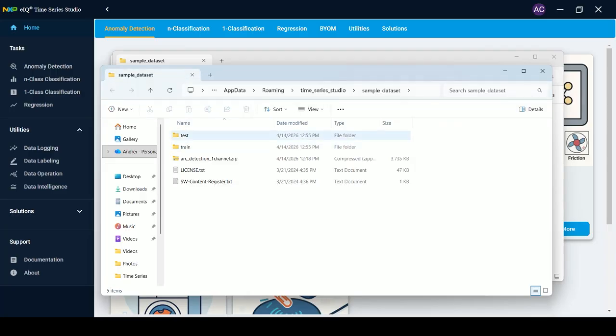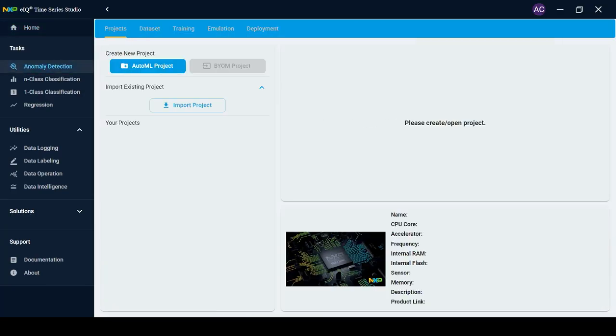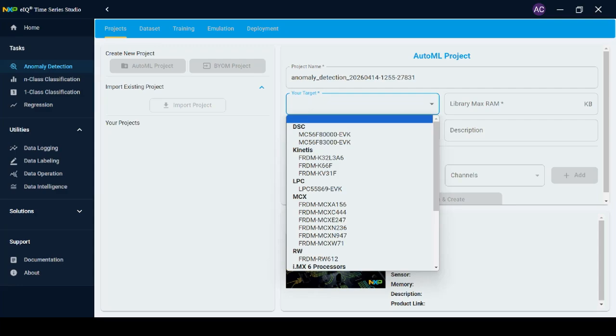You will see there are two folders called test and train, and we'll see how those play into the model in just a little bit. So we go back to the Time Series Studio tool. We pick anomaly detection here, and we select AutoML project. We can give it a name, and we can pick a target.